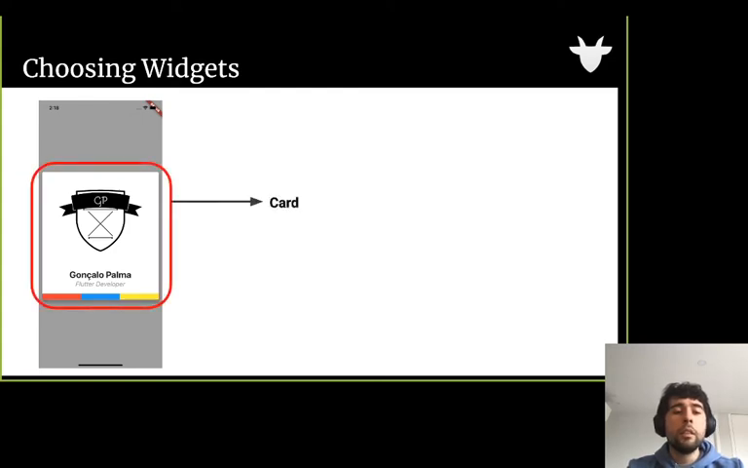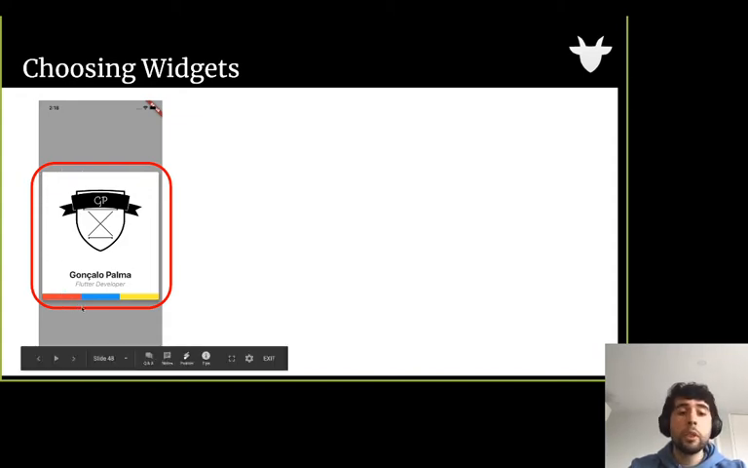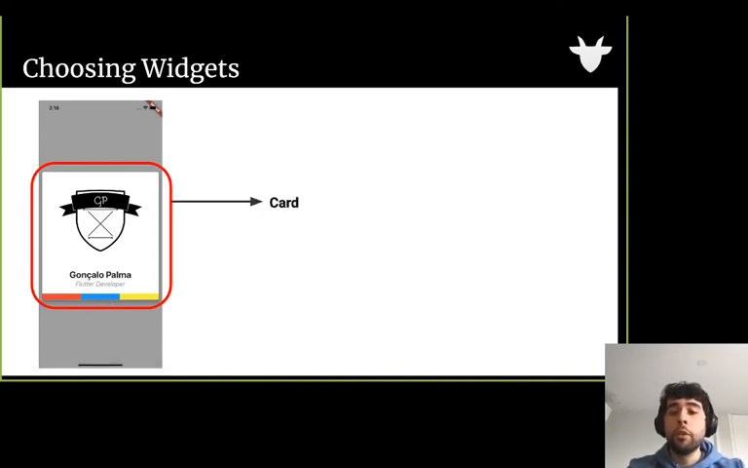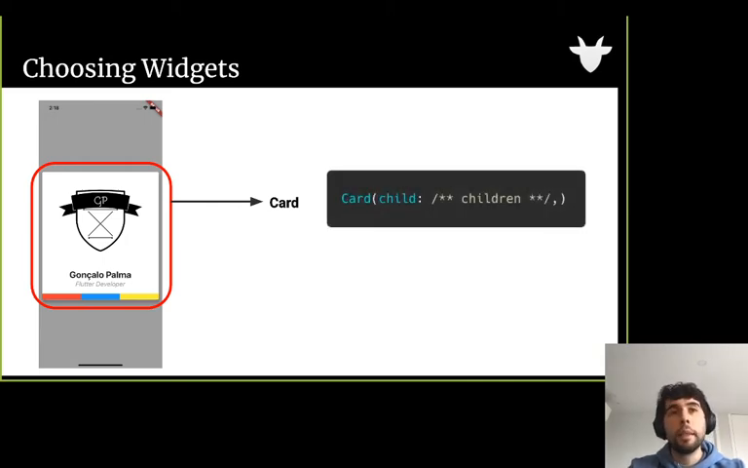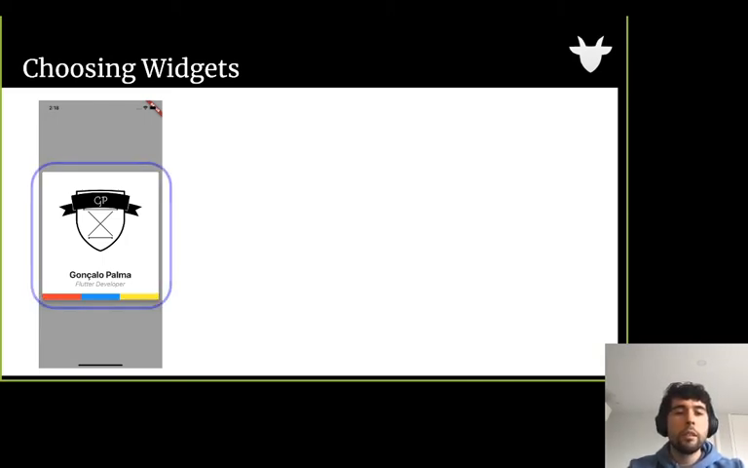We can see here that we have a rectangular shape. It's going to have some rounded corners, and it's going to have some shadow in it. This is called a material card, and Flutter provides a widget for it, again called Card. Inside this card, what are we going to display?